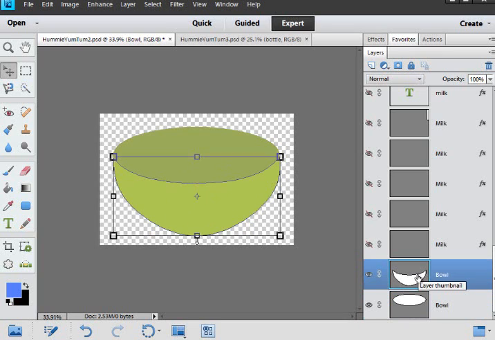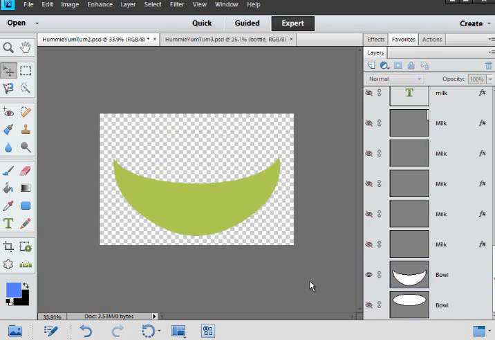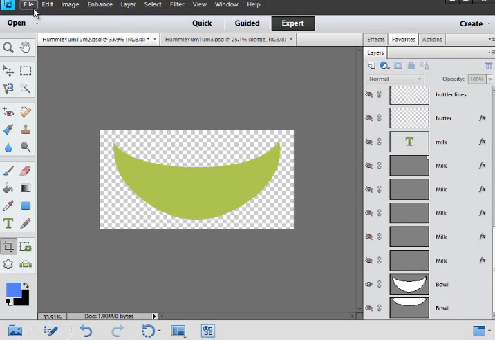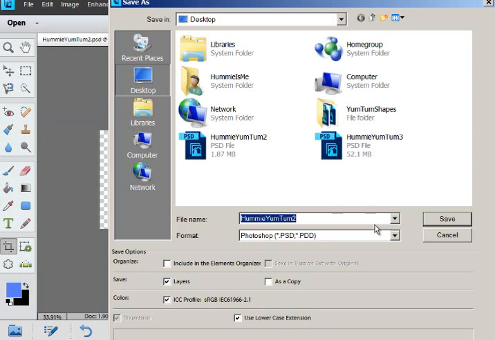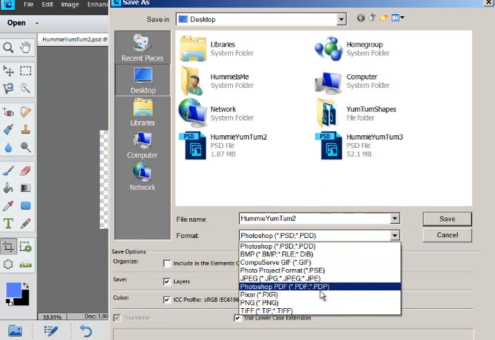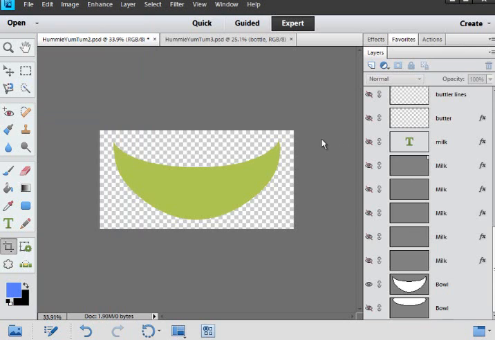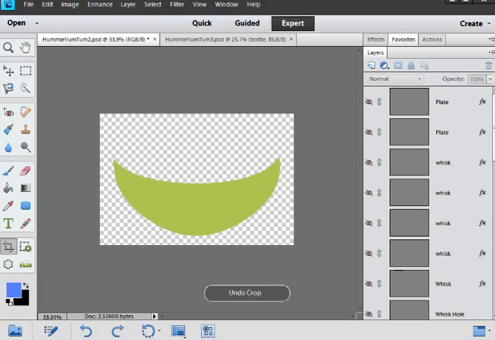But if you want to save them as a PNG, you would just simply eliminate that shape layer, crop it down a little bit more, and do a file, save as, and then a .png. And then I would hit Control Z and go back and get the other one.